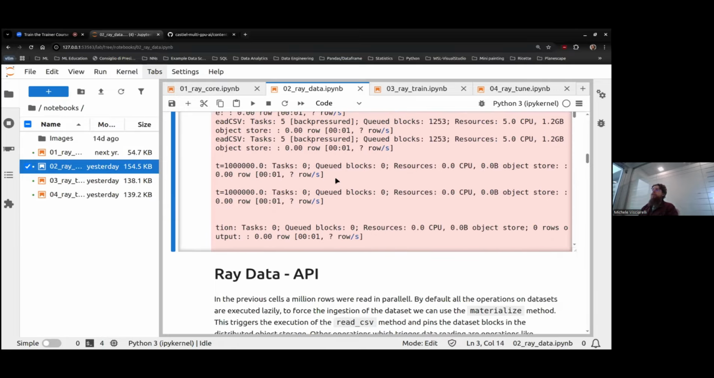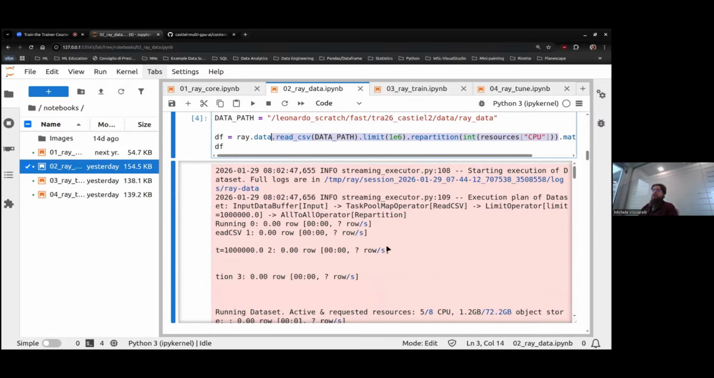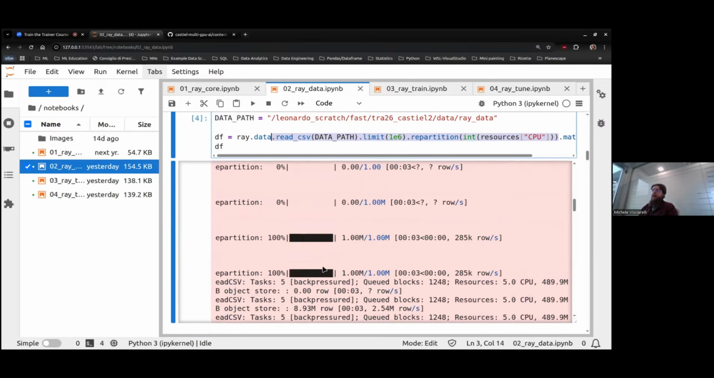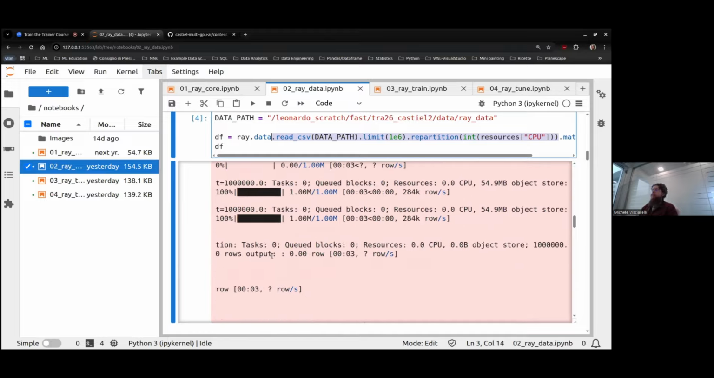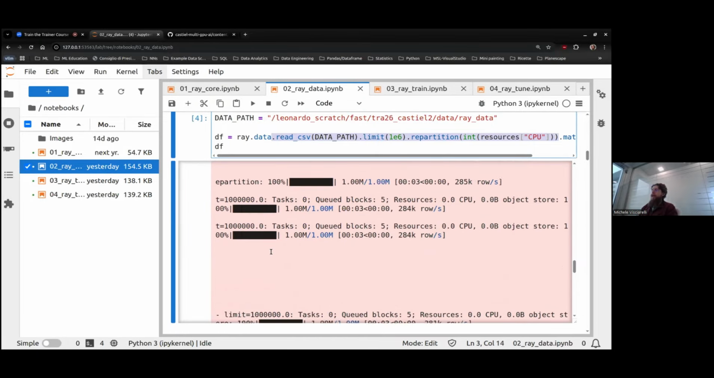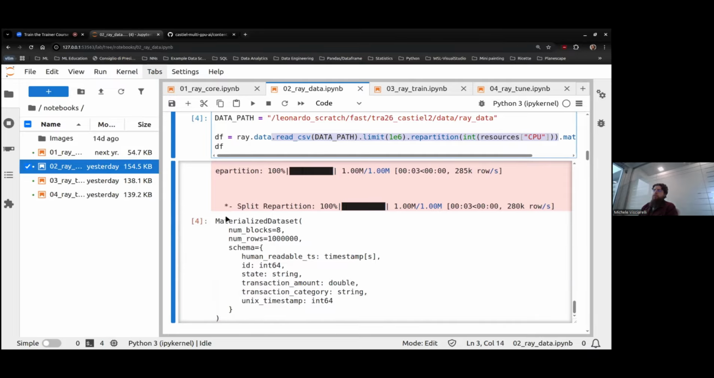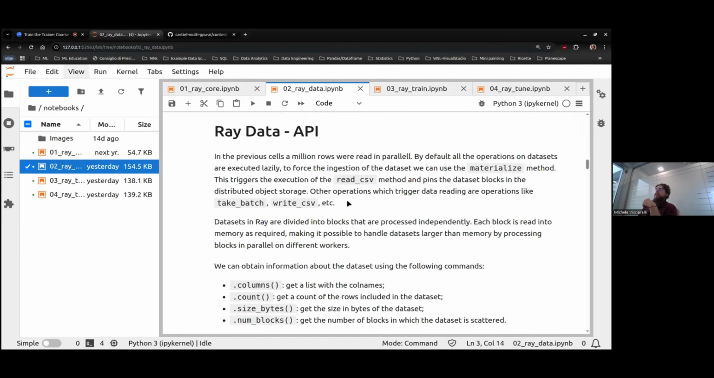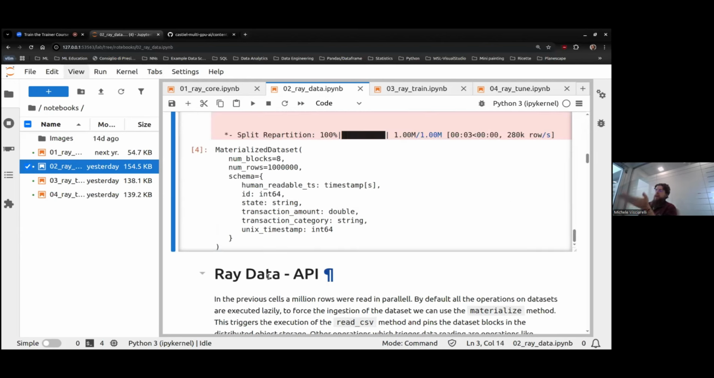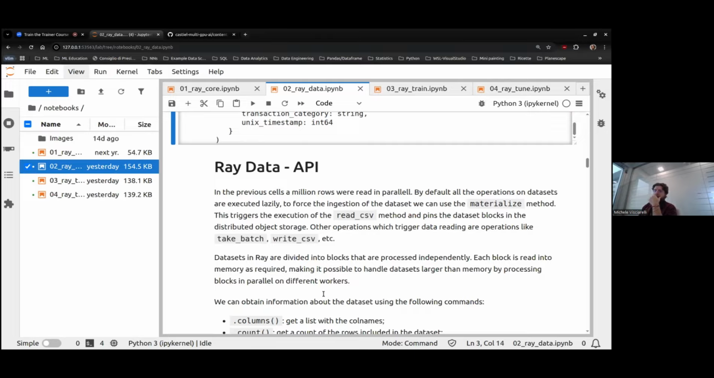As you can see here, this is the operation. You will probably see something like this. It should be really fast, that works, etc. Different tasks that work. And in the end, if I just do df, I don't have the pandas data frame, but I have these materialized datasets, which have information that explains the number of blocks, rows, the schema, and so on and so forth. This is all the information that you would need.